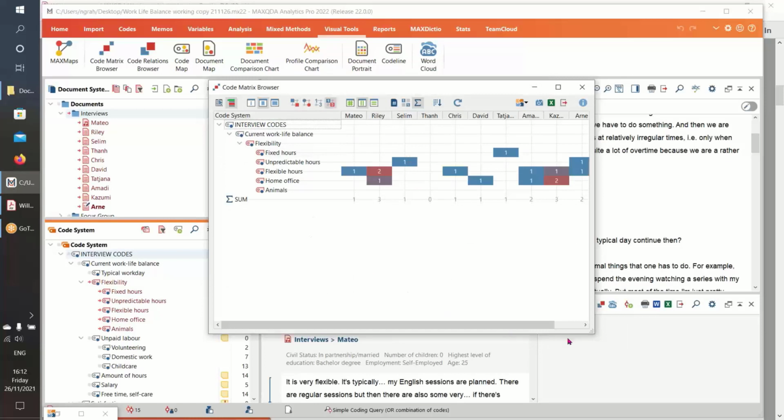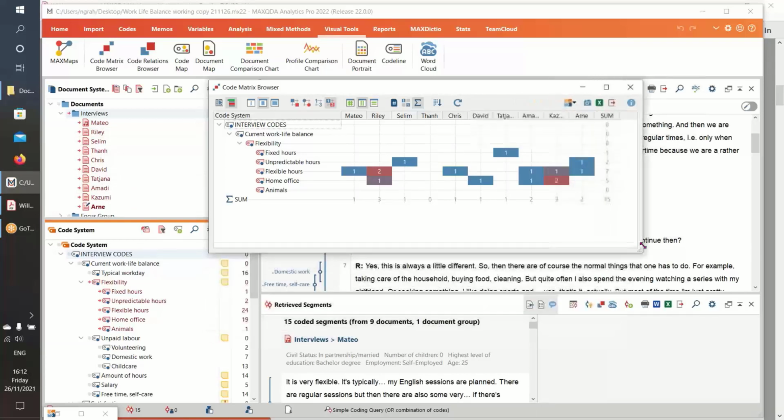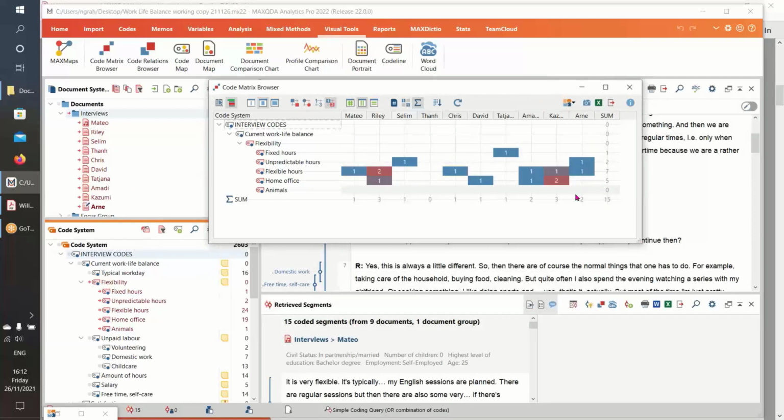Let's make it look colorful by turning on the heat map kind of thing. That'll do. Make it a nice size. Yes, we'll have the totals and so on.